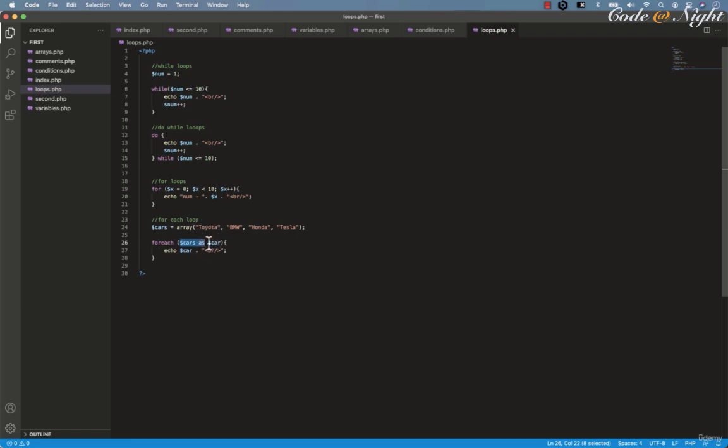So first of all it equates Toyota, it goes inside here, prints Toyota, comes back here and then it equates the second value, which is BMW, to this car variable, and then comes down here and prints BMW, does the same thing, and then prints it out. So that is how we use for each, which is pretty easy and really modern.